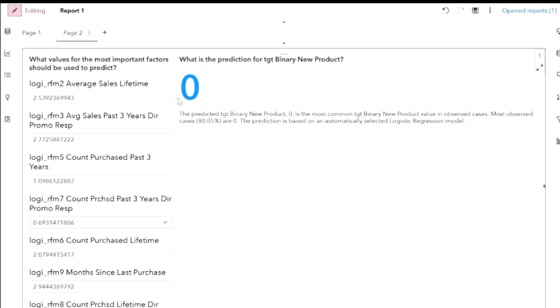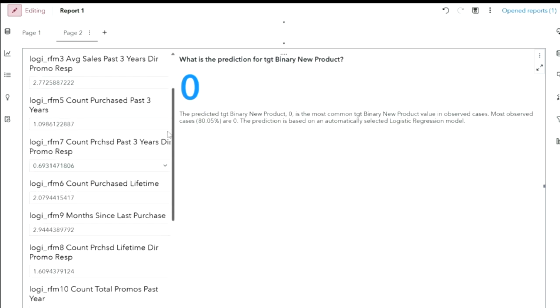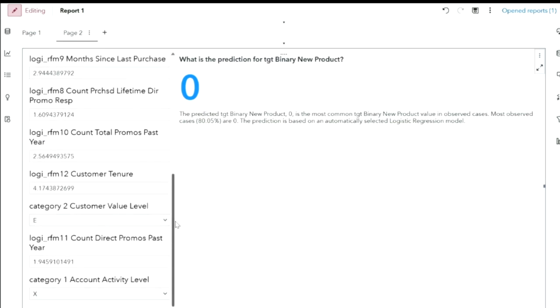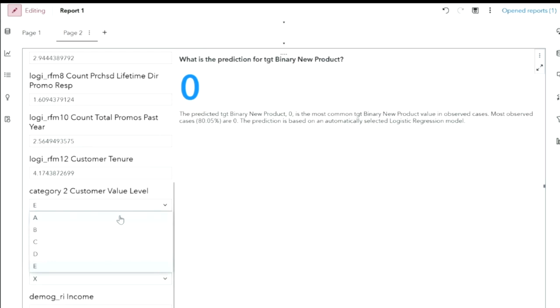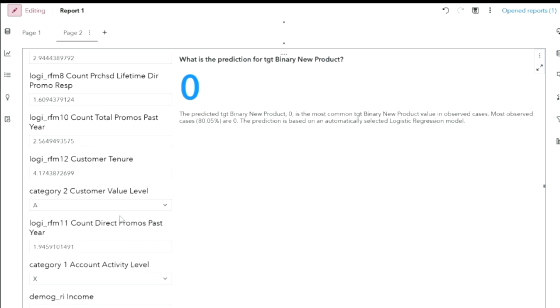Let's suppose I scroll down, and I say I have a new customer that's coming in, and they happen to be a customer value level of A. My customer value level is a categorical variable that has 5 levels, A through E, where A is my most creditworthy, my most profitable, my most interesting customers, and E are my least interesting customers.